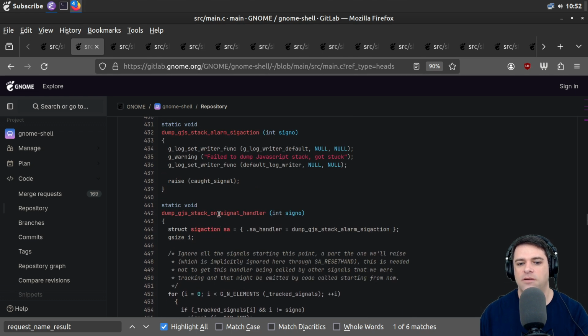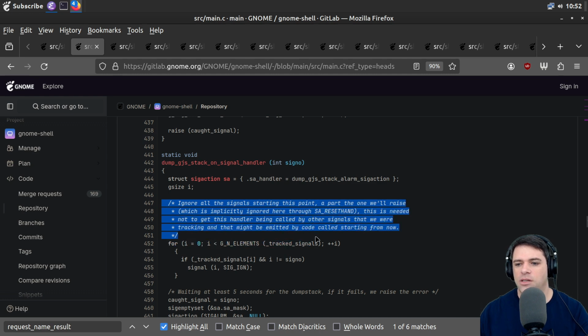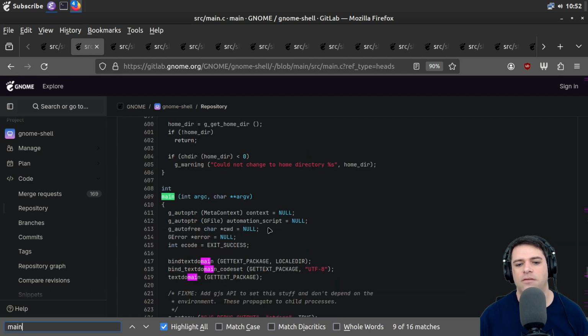What is this stack stuff? Dump GJS stack on signal handler. I'm guessing that whatever GJS is, maybe GNOME JavaScript, stack on signal handler. Maybe when you receive a signal, it'll dump this stack so you can debug it. Ignore all signals starting this point. Okay, so that's just a flavor of main. Let's see if we can find the main. I saw change home directory.